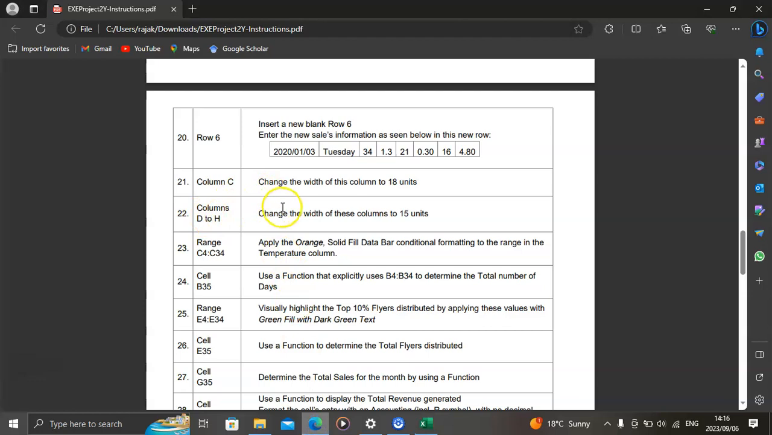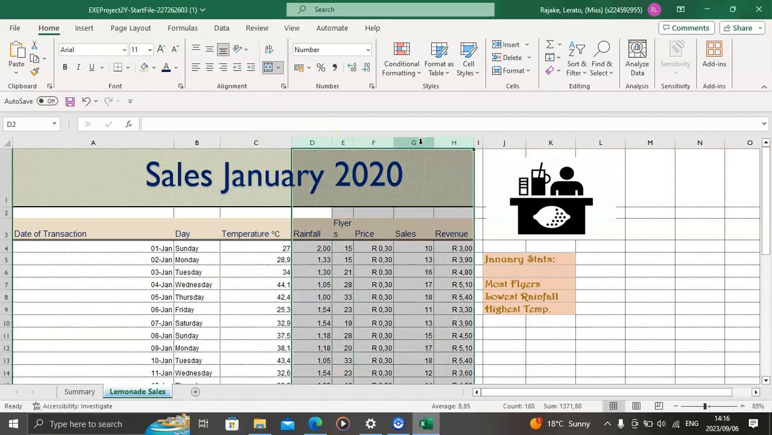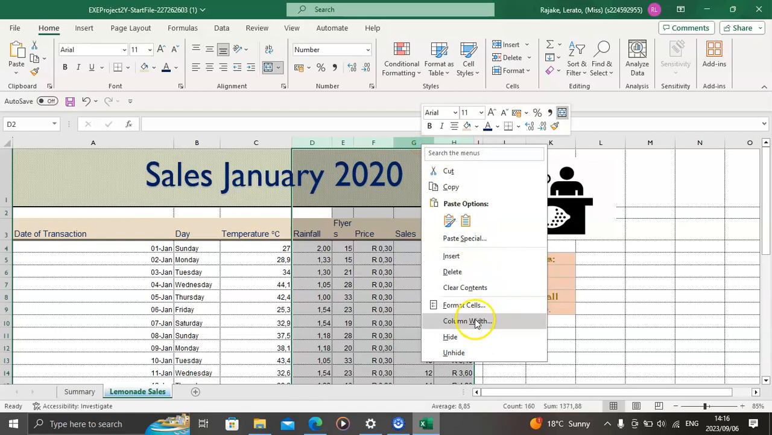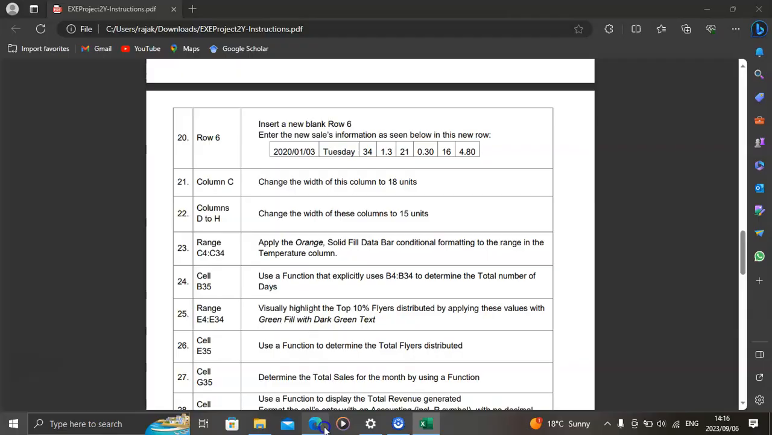The next instruction says columns D to H, change the width of these columns to 15 units. We're going to change them to 15 units. Select from D until H, right click, column width. Once it opens a menu, just type in 15. Okay, and let's go back.